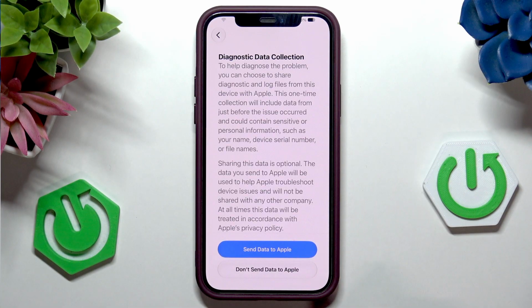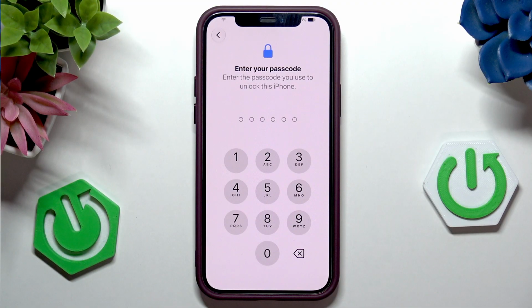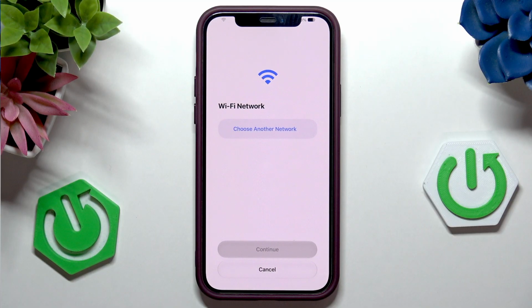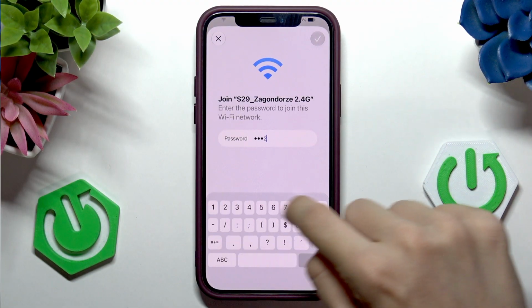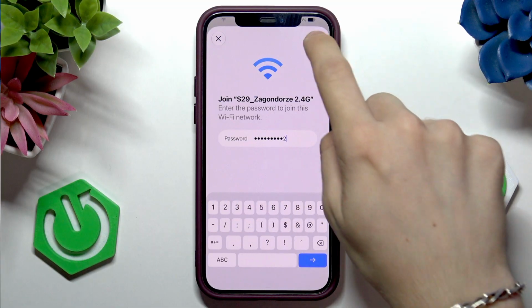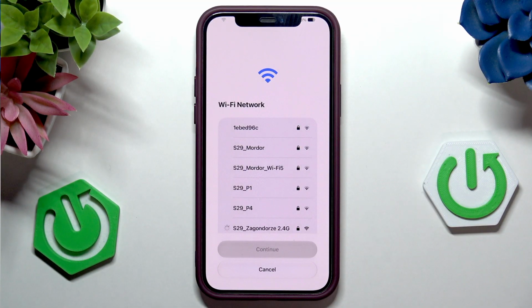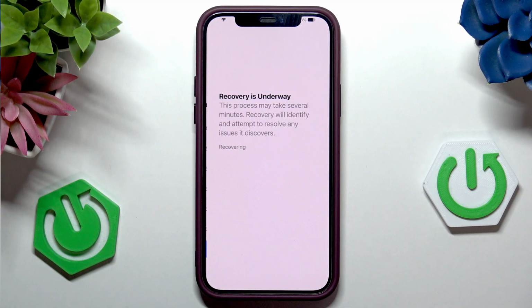Now you can select whether you want to send data to Apple or not. This is diagnostic data. You can send it, of course, feel free to. Enter your passcode and then connect to a Wi-Fi network so it can communicate with the server. Approve it. And in a moment, we can continue.